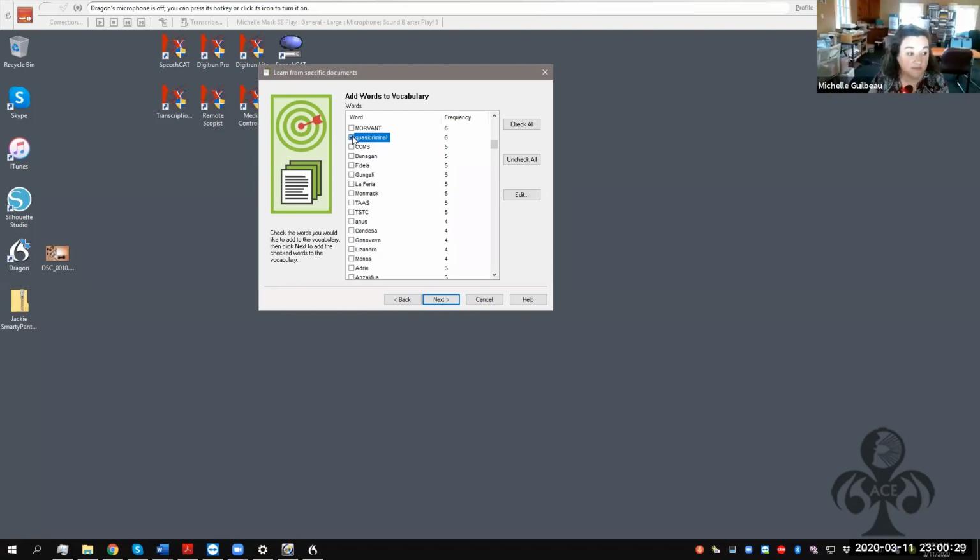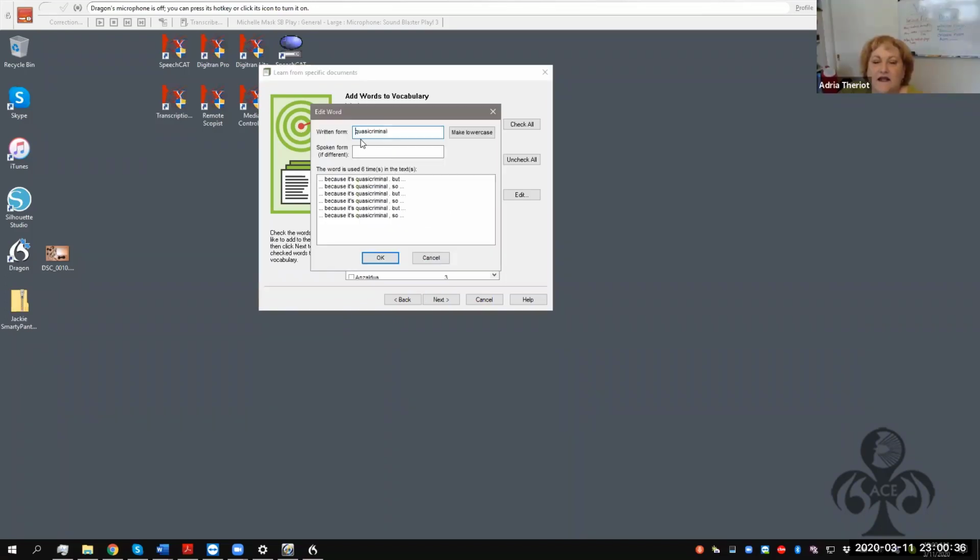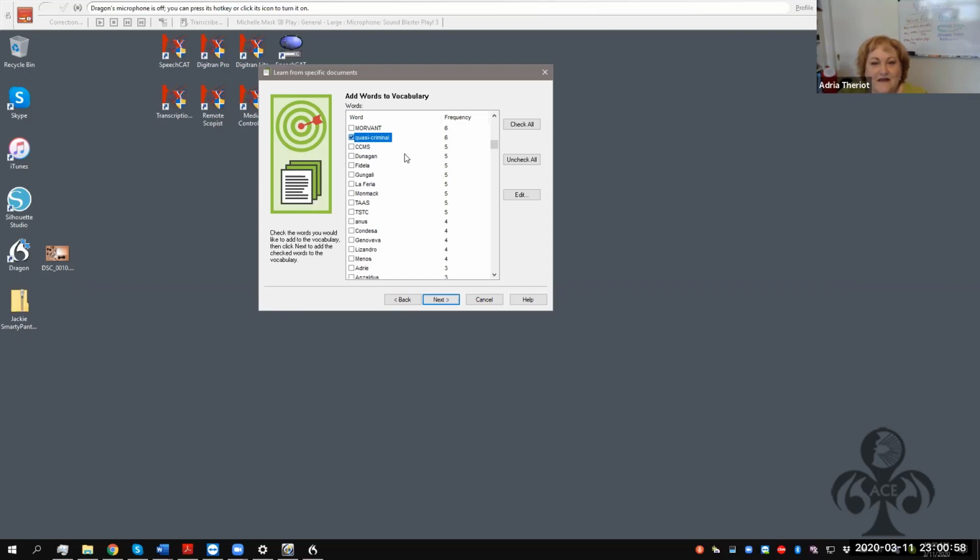It probably would be. Double click on it. If you double click on it, I think it allows you to change it. So you could literally go in there and put in your hyphen if it is a hyphenated word. You can even make it lowercase, and you can change the spoken form. I did not know this. I just learned something new. Thank you, Adria. You're welcome. Okay, so I'm going to do that and add it.